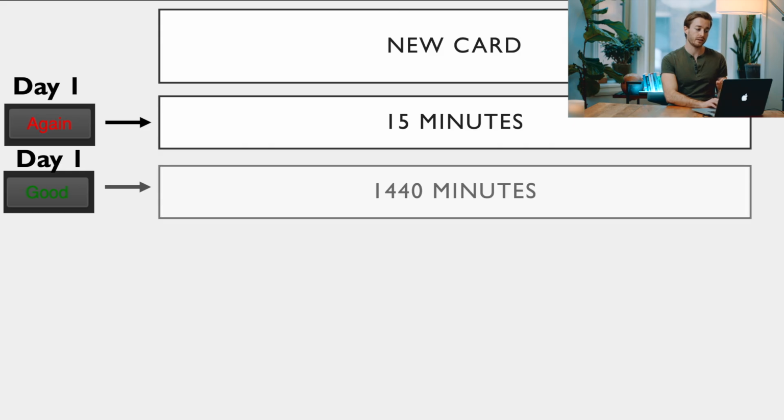So when you hit good, it's shown to you in another day. So 1 day after day 1. So you will see that card again at day 2. So again, let's just go through this again slowly. So the first time you see that card is day 1.